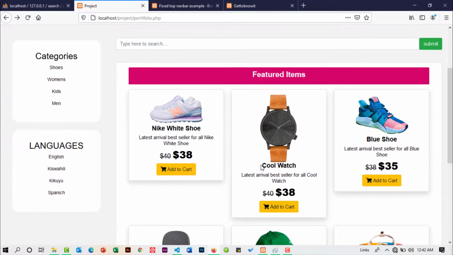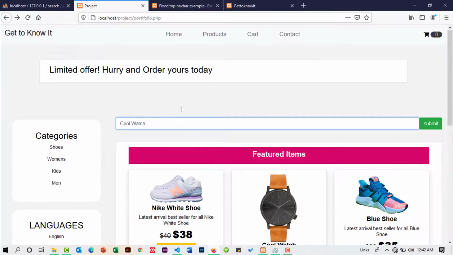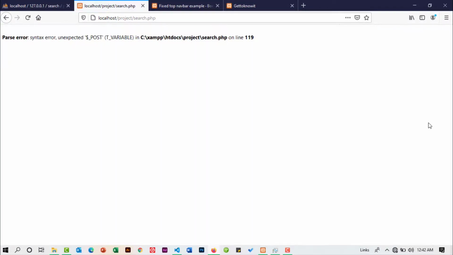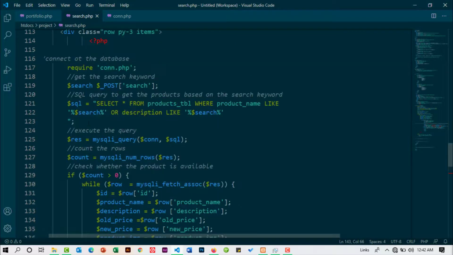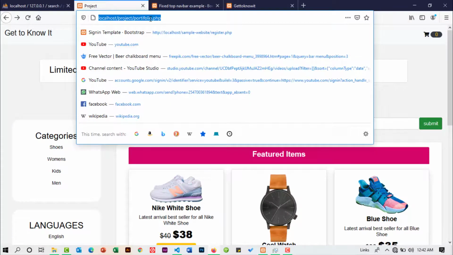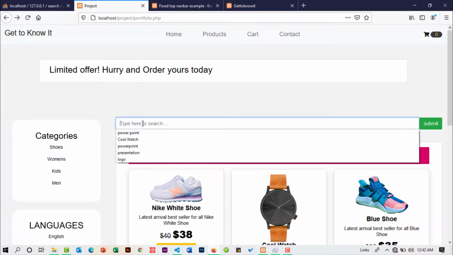And we can just try to search for this cool wash here. So I put this one here, and then I click on submit, and we have an error on search.php 119. Let me see. Oh, sorry, this should be is equals to. So let's try that one more time.